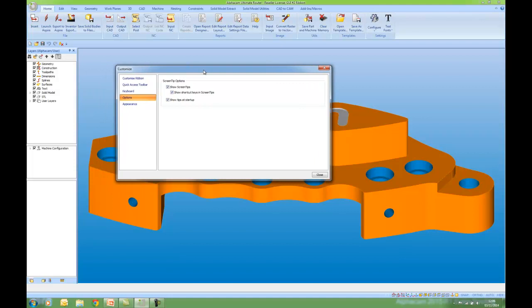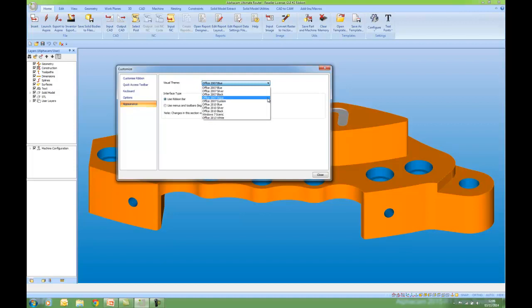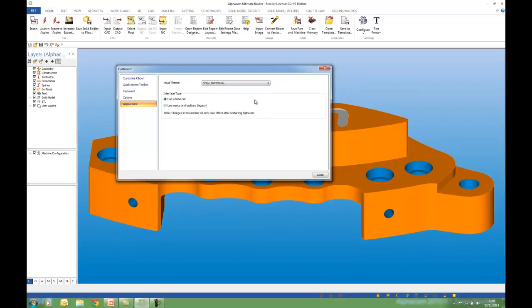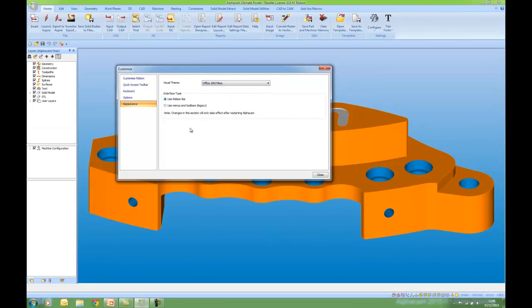In Options, if we switch off our tips at startup, we can switch them on again. Within the appearance, we can have different visual themes. So if I change this, we can see it changing. Let's change it back again. And also we can, if we want to, use menus and toolbars legacy, so have the old menu configuration, though this will be disappearing in 2016 R1.